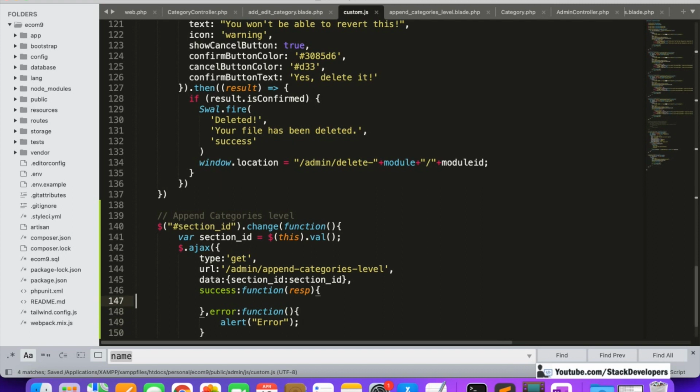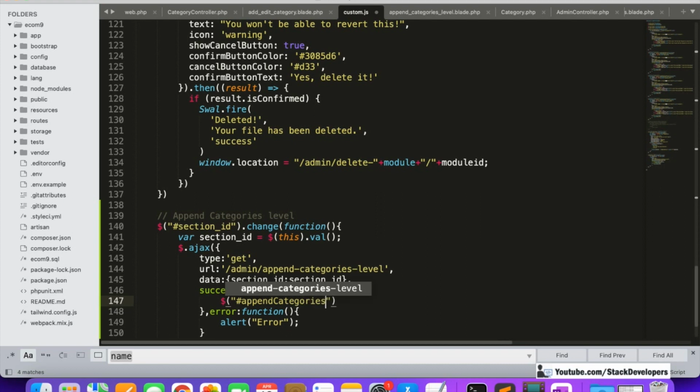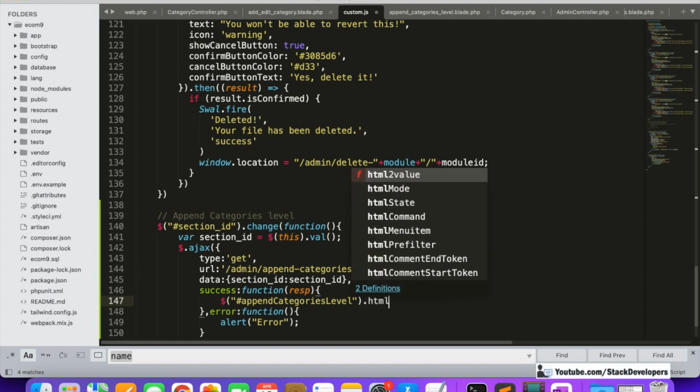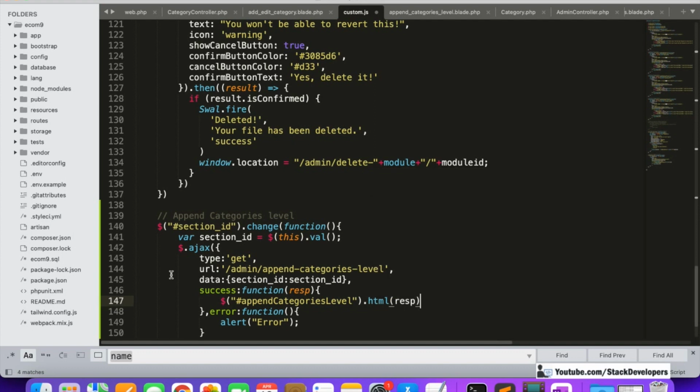So this one, see, we are going to append. There we have the id append categories level. That id we are going to use here, append categories level. See, this one we have also done in the advanced e-commerce series. The users who followed the advanced e-commerce series will find it easier. So always follow that series so that everything looks easy. Step by step is always a good thing to follow.